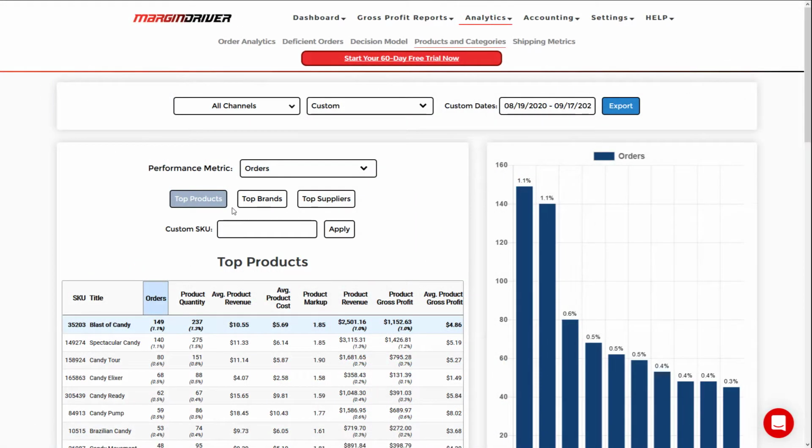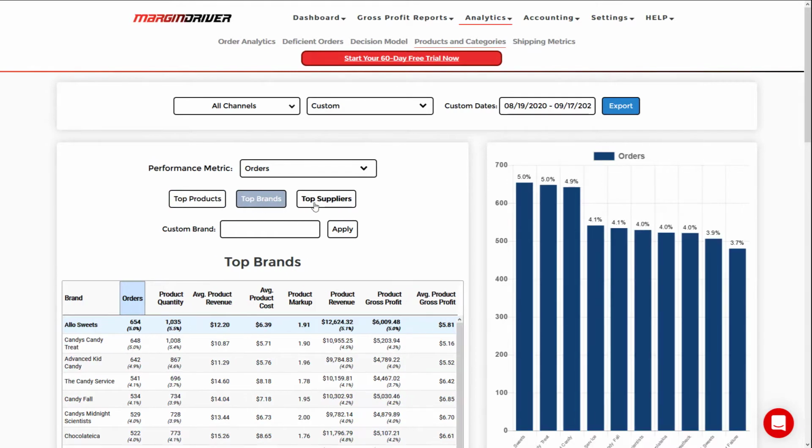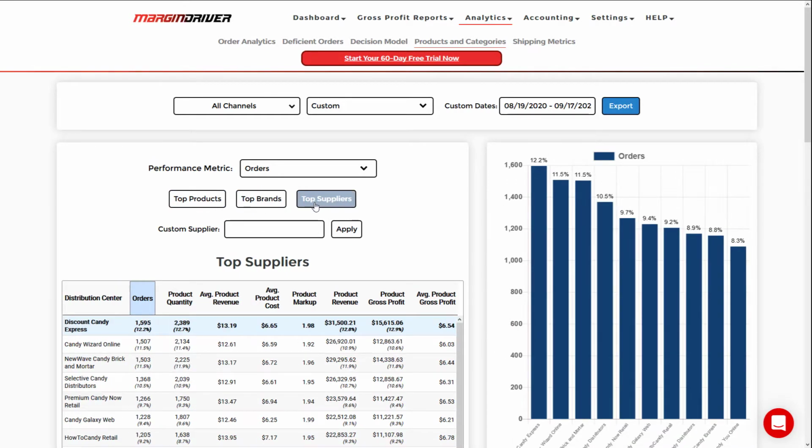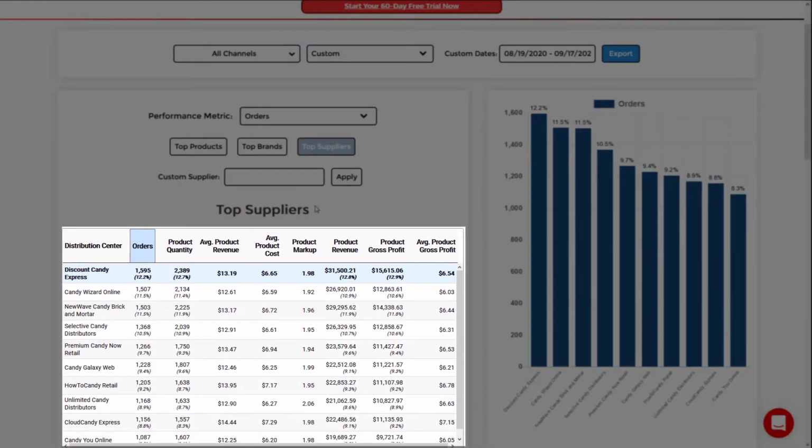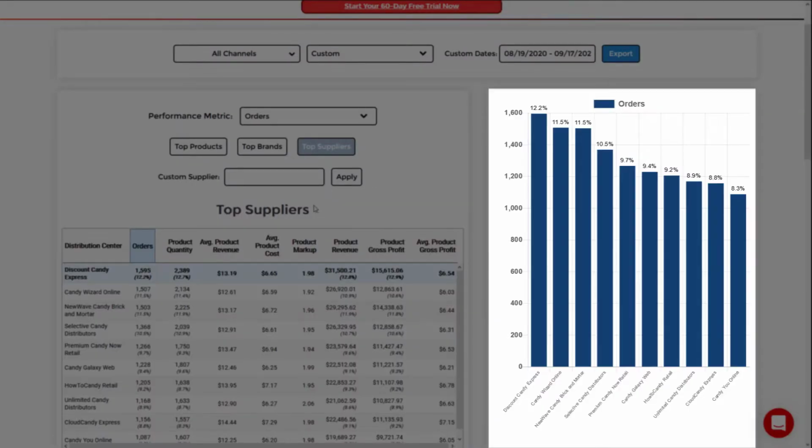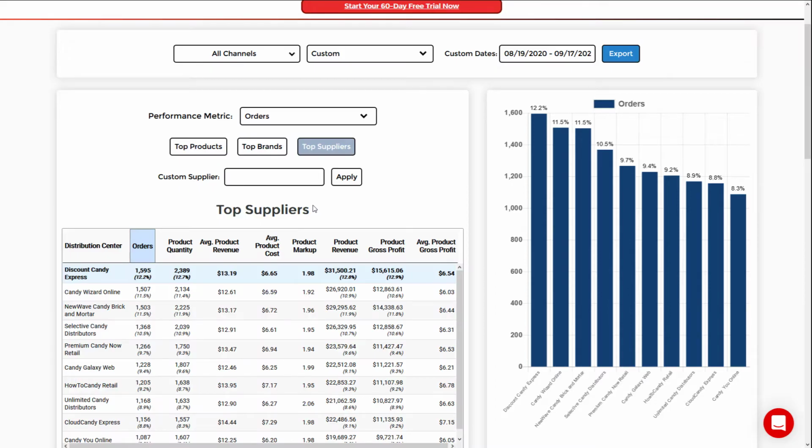You can toggle between top products, top brands, and top suppliers. The user interface shows the top 10 results for each option, as does the bar chart to the right. But you can get the full results for all three options with a single export to Excel.